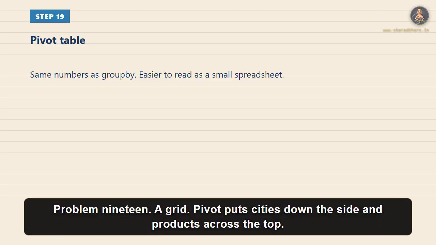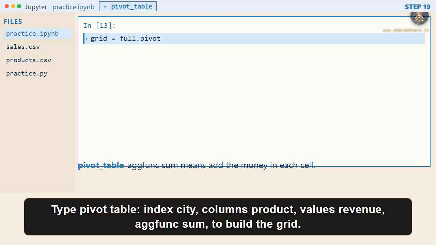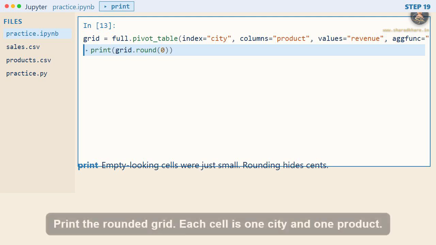Problem 19. A grid. Pivot puts cities down the side and products across the top. Open the reshaping page on pandas.pydata.org. Pivot table is the grid builder. Type pivot table index city, columns product, values revenue, aggfunc sum to build the grid. Print the rounded grid. Each cell is one city and one product.